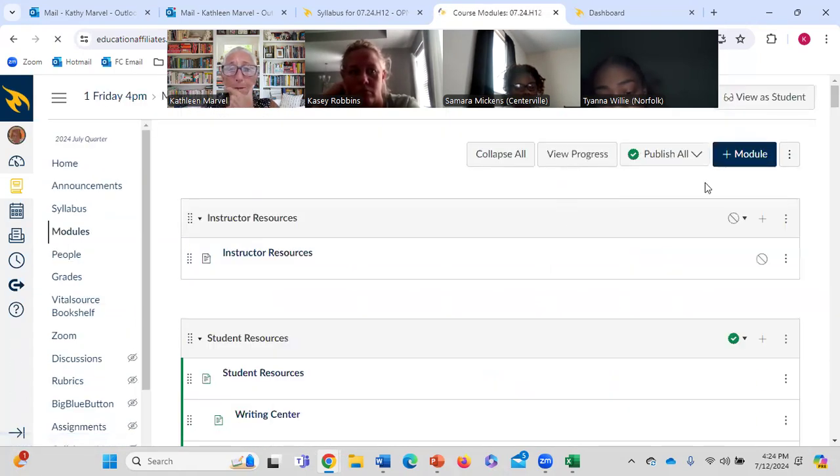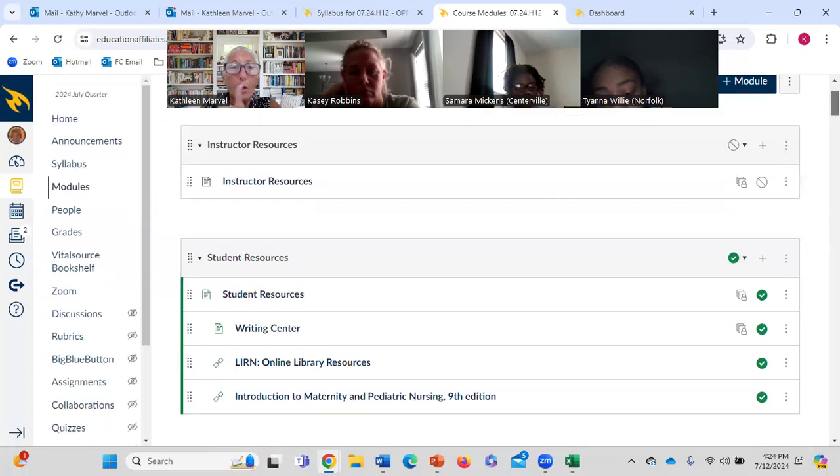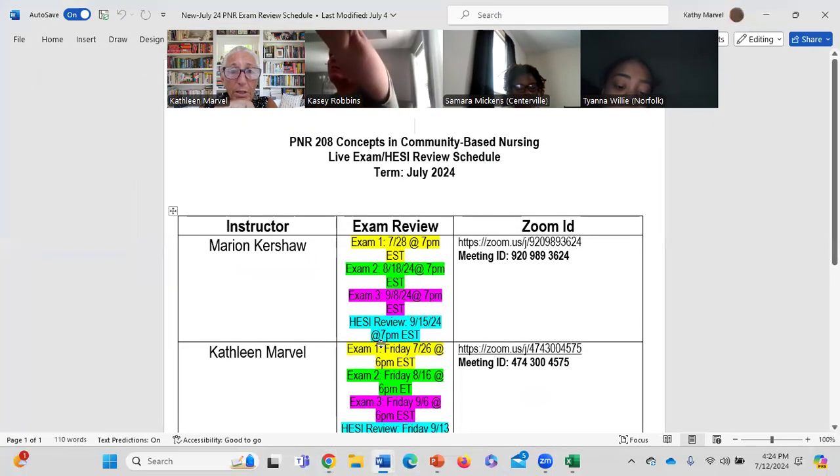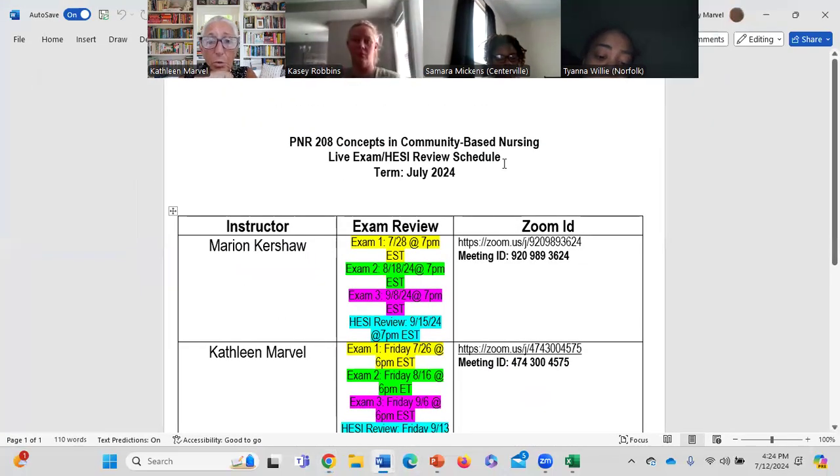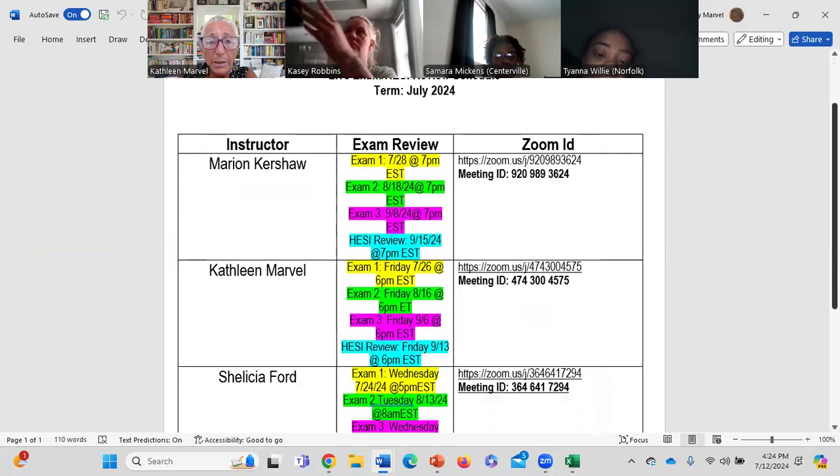What else do I want to mention about the modules? Our exams are in weeks 4, 7, and 10. Oh, I know what I want to mention. Our exams are in weeks 4, 7, and 10. This is in your week 1 announcement. I'm like a color coordinated nut. I like to color coordinate stuff, so you'll see a lot of that from me.